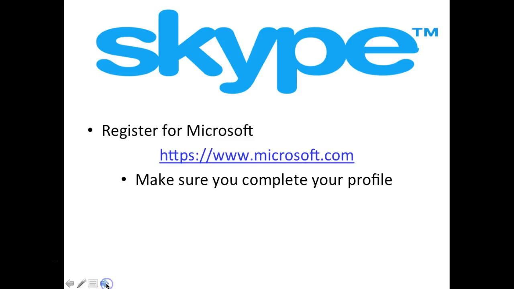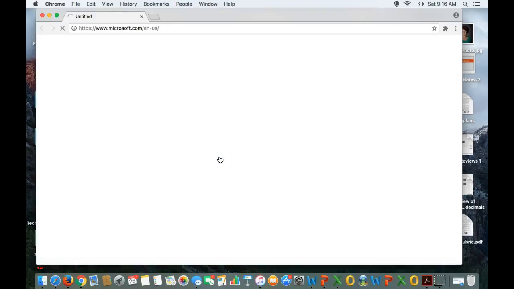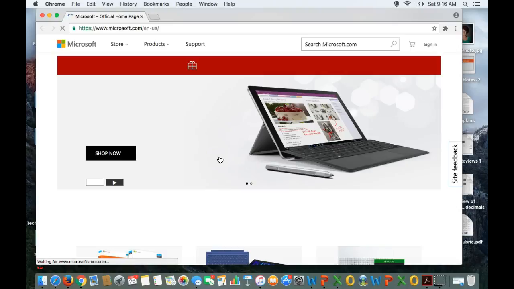In the classroom. To register for Microsoft, you want to go to www.microsoft.com, and after you have registered your account or signed up for an account, you want to make sure you complete your profile. I'm going to show you here exactly what to do once you get to Microsoft.